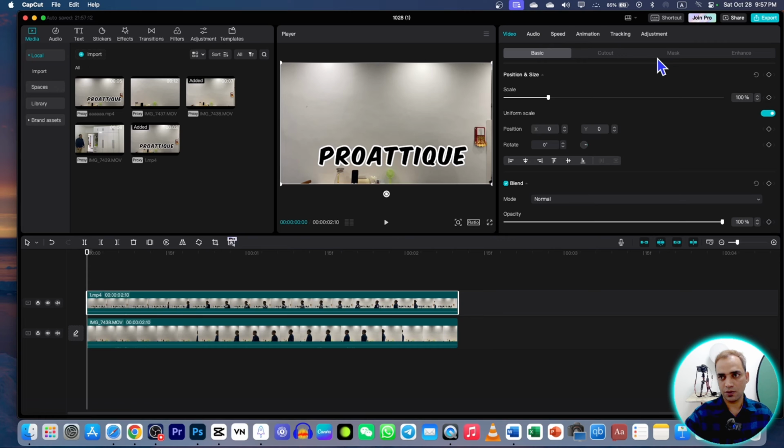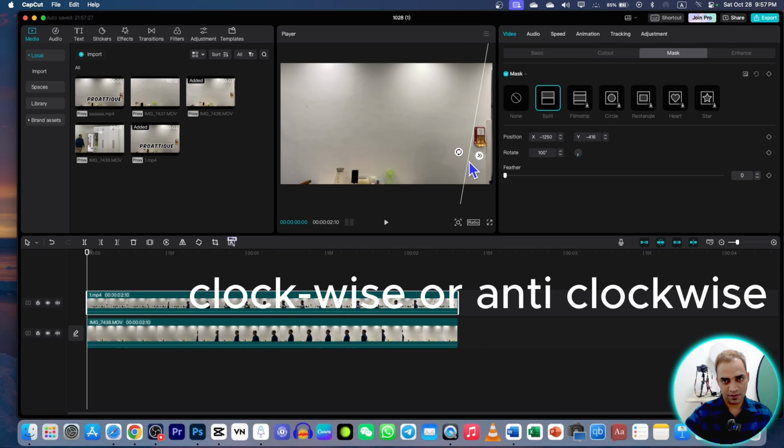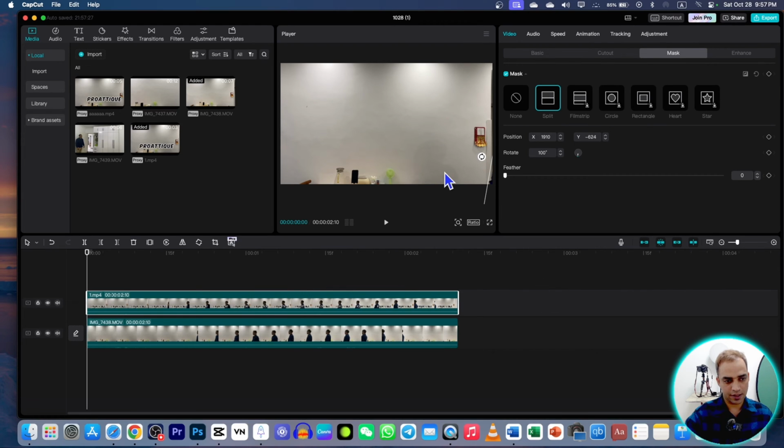Now go to video. Now go to mask and choose split. Now rotate this mask clockwise. Bring it all the way to this side. Give your first keyframe. Now move a few frames here and you see you are entering into the frame. You can see that the keyframe has been added.